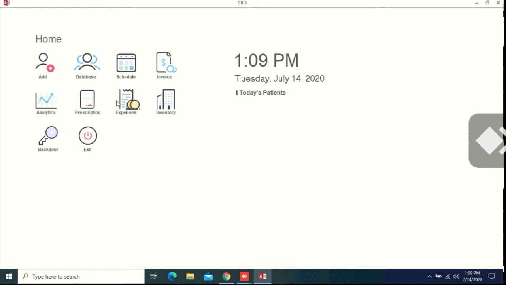This is the home screen. You can see on the left side there are some menus, options through which you can operate the database, and on the right side there is a little clock with the list of today's patients. So let's start with this add option. We'll use a hypothetical patient, let's say John Doe. We'll use his example to see how the database really works.